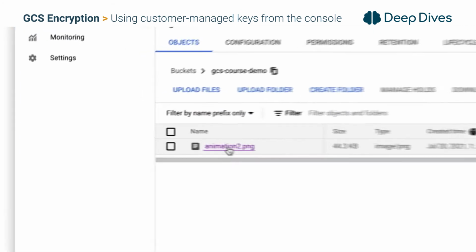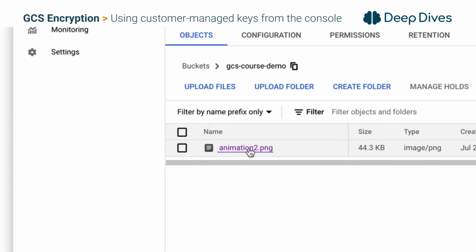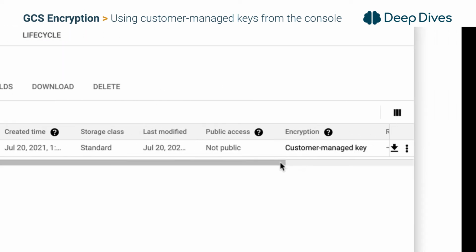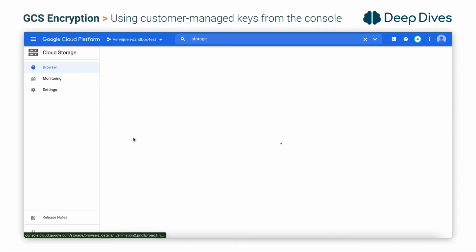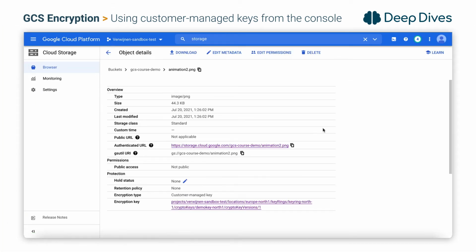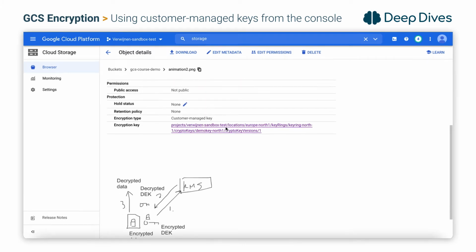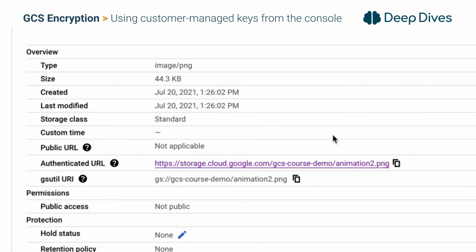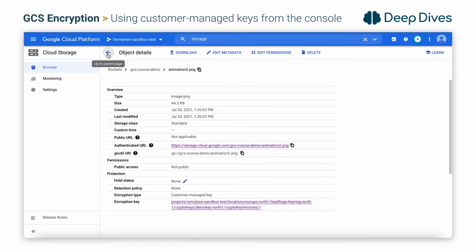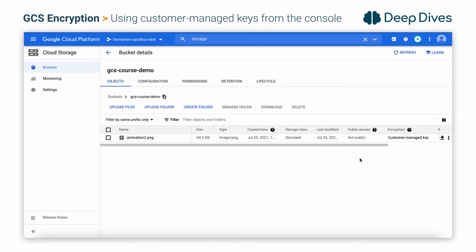In here we already have a pre-created file, animation.2.png, and it is using a customer managed key. If we hover over it, we can see the key version, but personally I prefer taking a look at it from this view. So here you can see the same key, and the key version number 1 was used. So this is prior to a rotation, right? Now if I would upload another object, it would also give me that same customer managed key as an option.